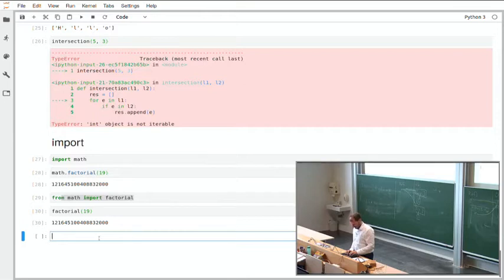There are some lazy people who do this: from math import star. And I generally recommend you never do this, because you don't know what functions are defined in math. There might be some functions defined in math which conflict with your own functions, and you will have a bug which will be very difficult for you to find.